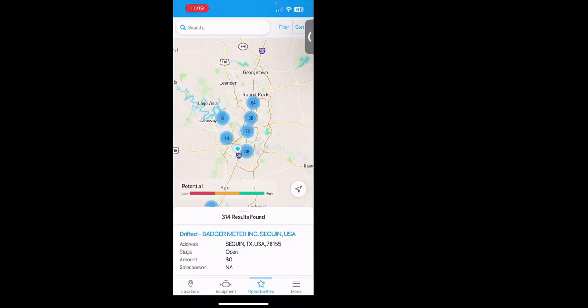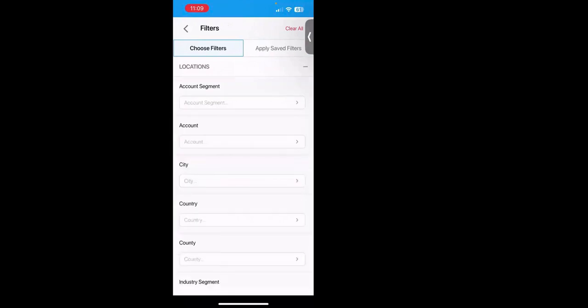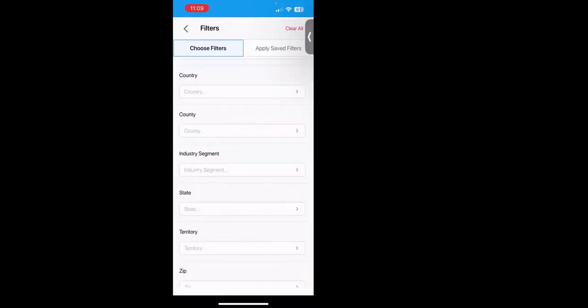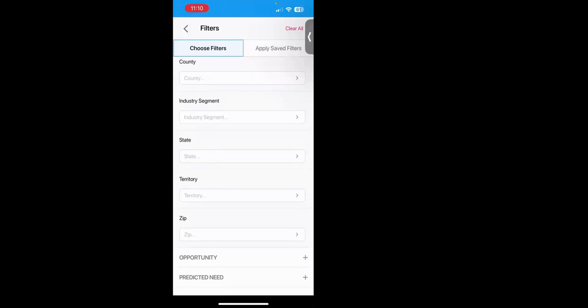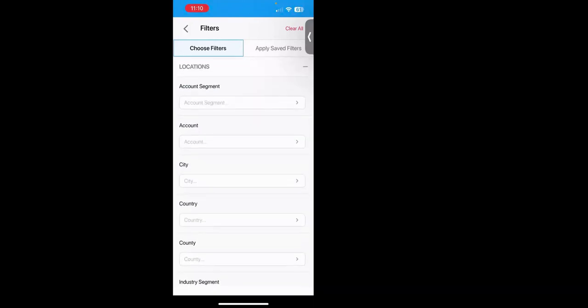So in addition to just utilizing the map functionality, you're able to both filter and sort inside of the mobile application as well. So similar to what we did inside of the desktop app, there are the different filters that are in here. There's also the ability to save and apply those saved filters as well. So if you want to sort for different locations, maybe by a city that you're going to be visiting, or you just want to focus on customers in your territory, you can add in those filters in here as well. And then that will update the install base.